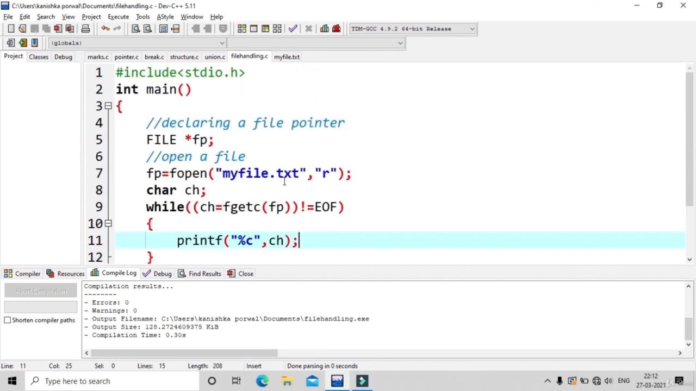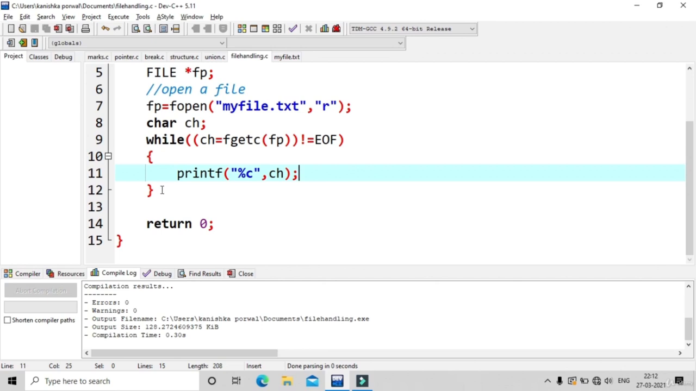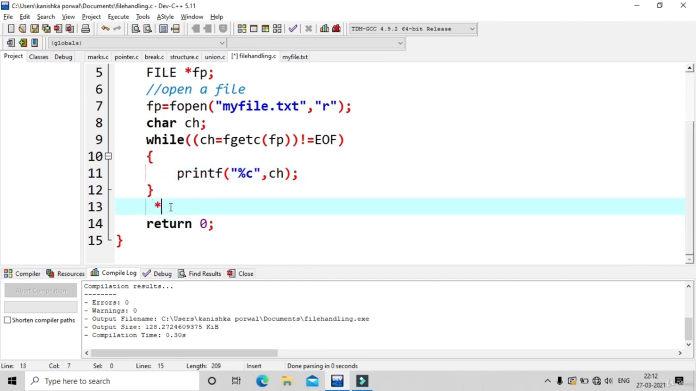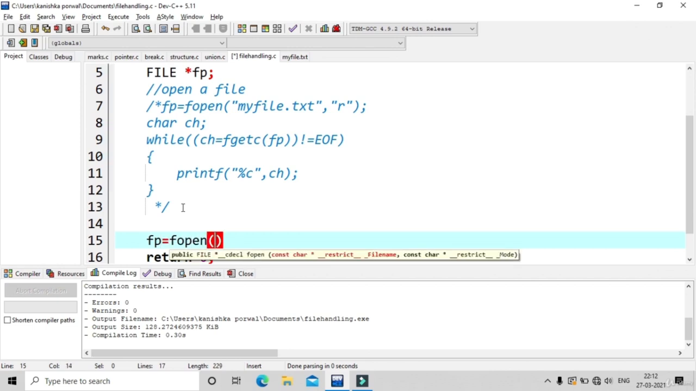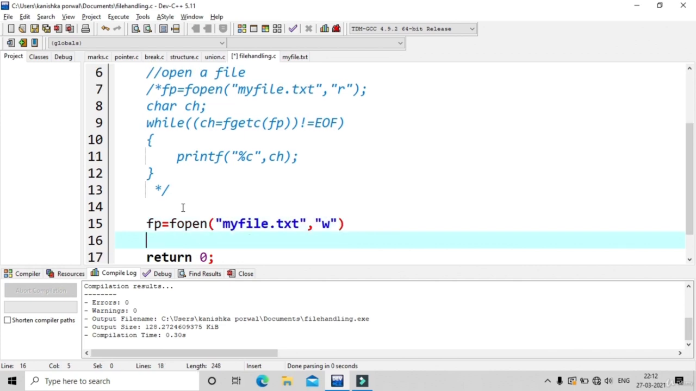Now let's learn how to write to any file. Let me comment out all this. Just as you have already declared one file pointer, let's open this file again with myfile.txt, and we are using write mode, since the write mode enables a user to write to a file by overwriting the content. Here we are writing new content.